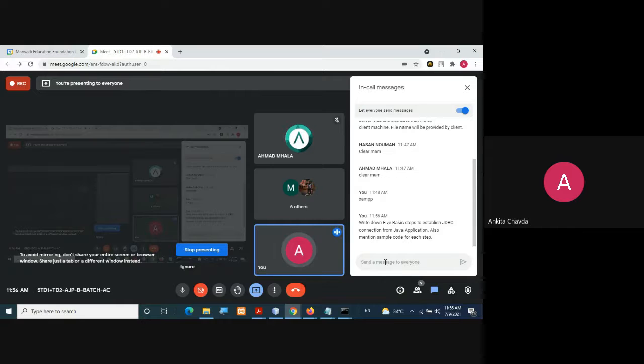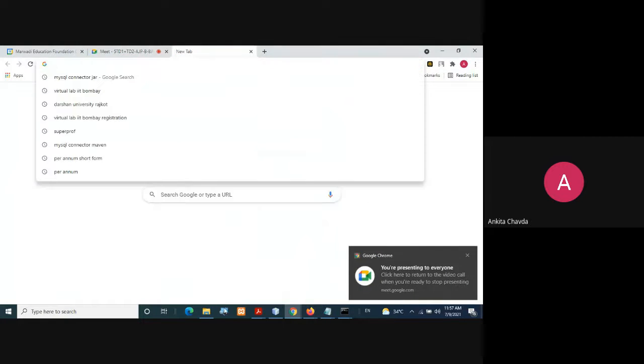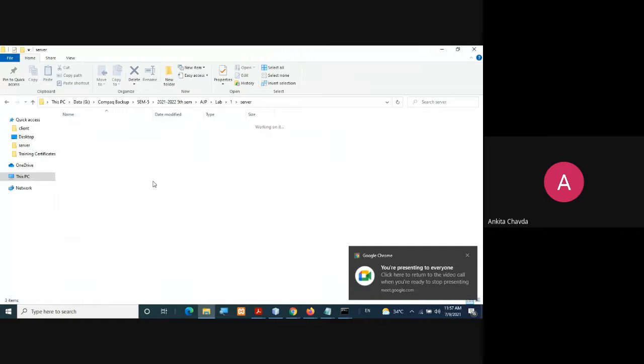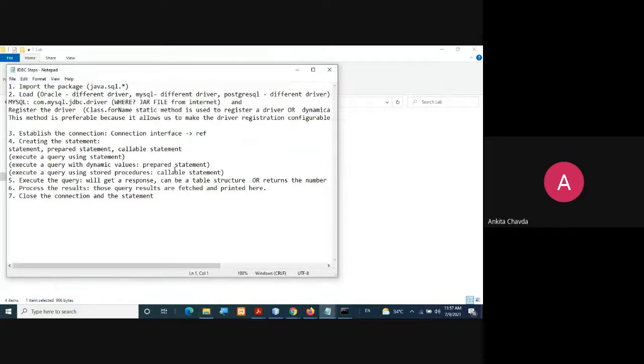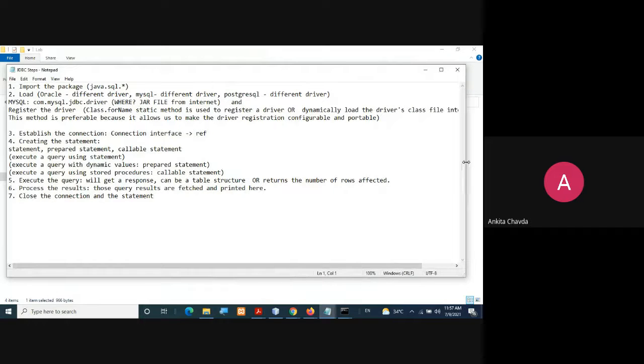Okay. So then also I'll repeat few of the things, from where to load the drivers and all. So I'll show you first the steps. The steps you can even check from your PPT, right? So first thing, for this you have to import the package which is java.sql.*, right? Because you want the connection with your SQL. Meanwhile, I'll just start my XAMPP.